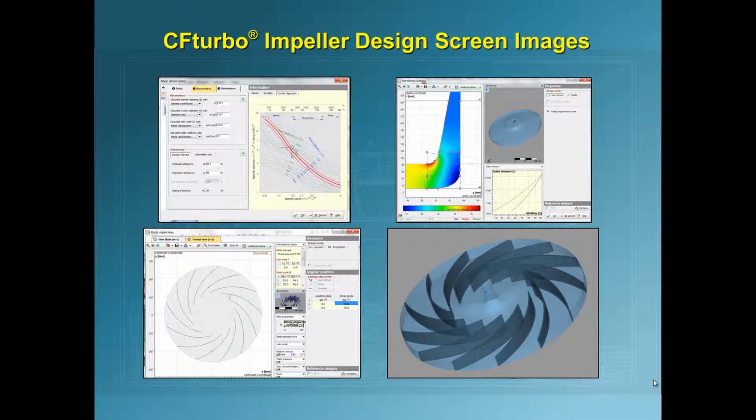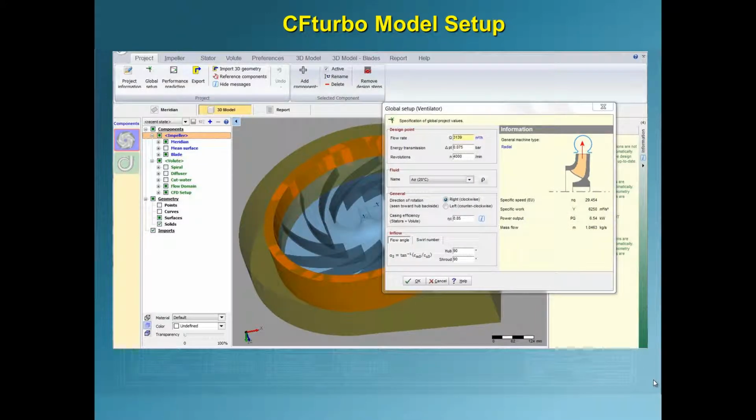Here are some screenshots of some of the panels in CFturbo. The design process begins by specifying the basic performance requirements such as flow rate, head, RPM, fluid type, and efficiencies.